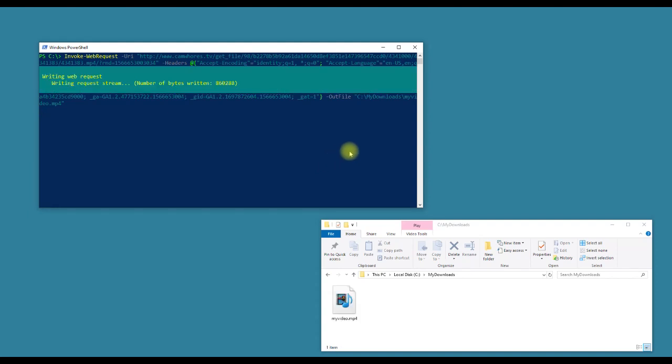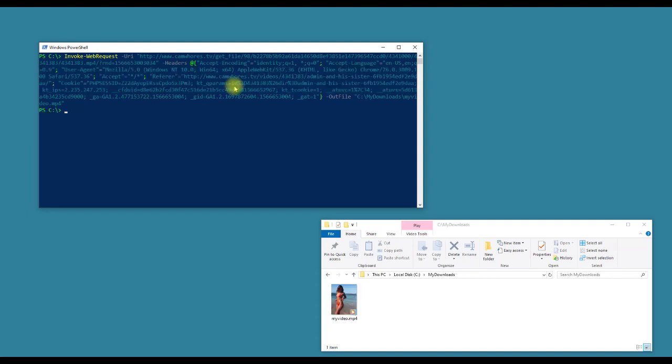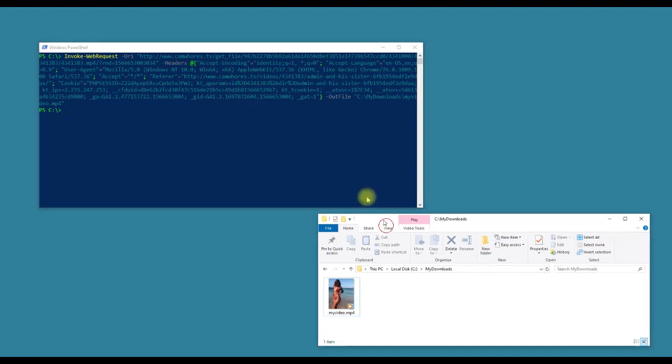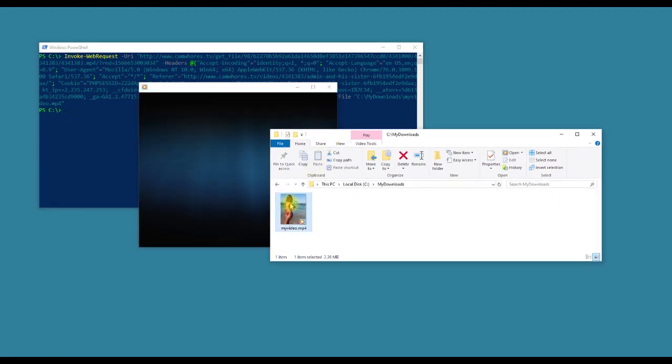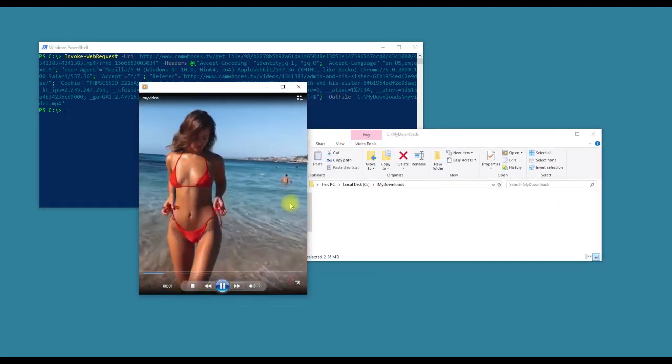You see that immediately the bytes start being downloaded, and the file is there. I can click it and see it.